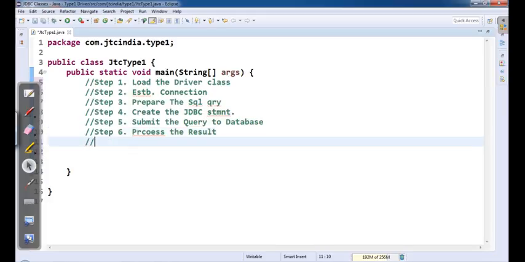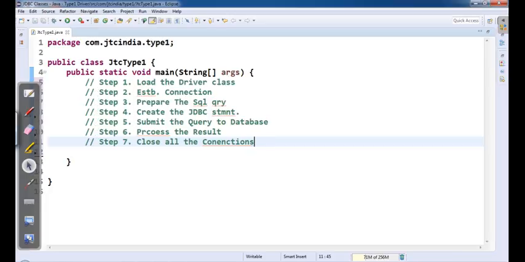And the last but very important point, generally people don't understand the main use of all these things, like closing. So whatever connections you have used till now, we will be closing. Close all the connections. Okay, so I'm just closing here all the connections.